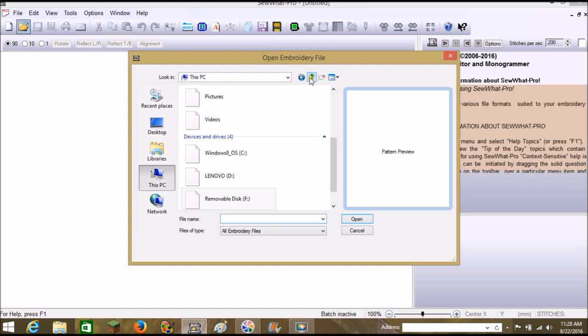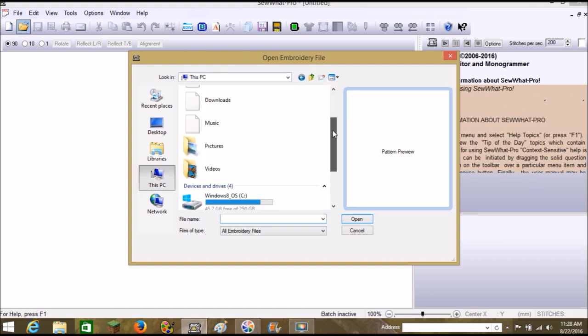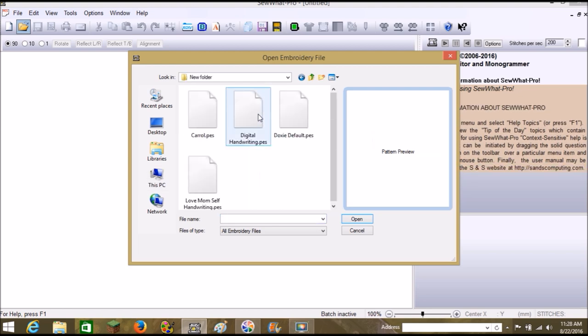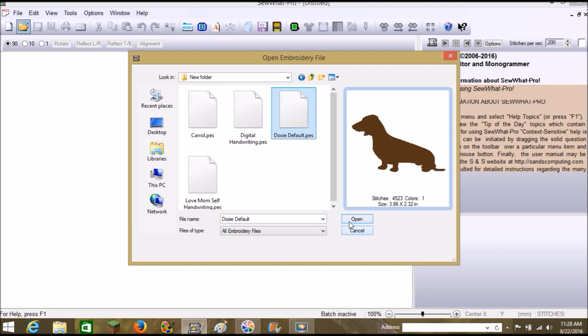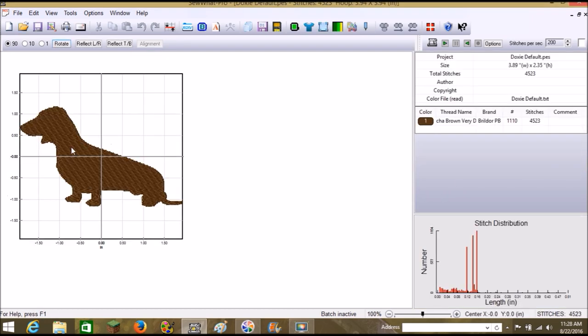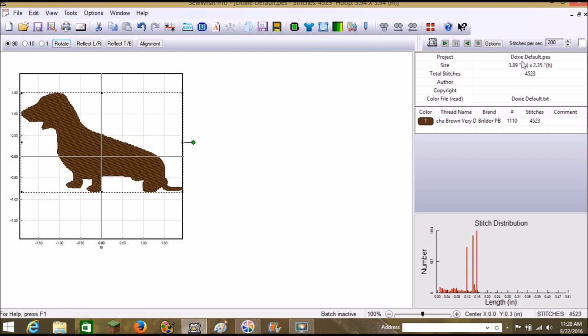New folder, Doxy default. Okay. And there he is. Okay, so cute. Okay, so in here, we can make him bigger. So right here is going to show us the project name, the size. So you'll always be able to see what your size is. You never get to the end and you're like, surprised, oh, I forgot to resize. You always can see it right here.